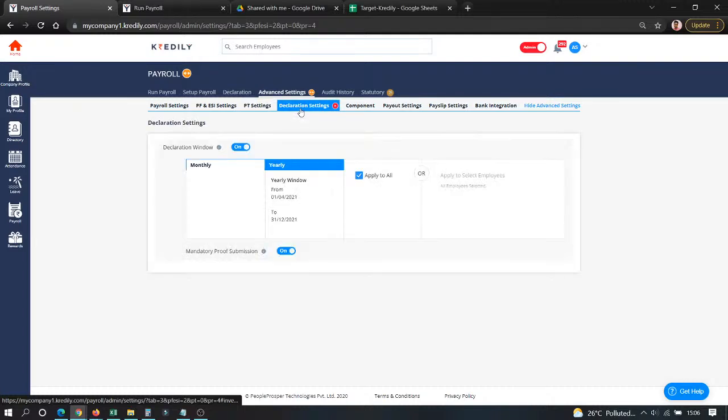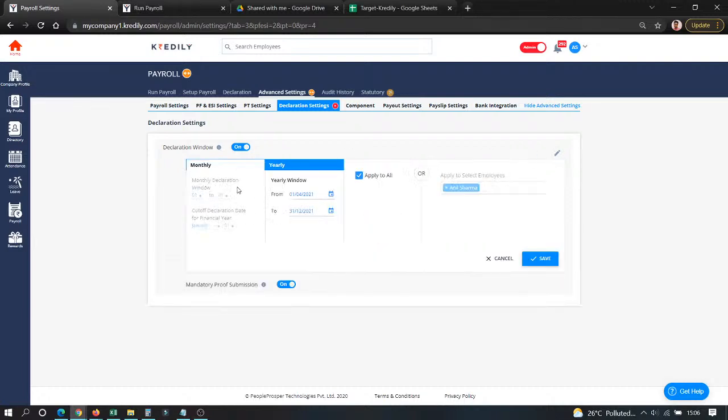Then the next is your declaration settings. Here you can open a declaration window for your employees, wherein your employees will get an option to submit their income tax declarations so that their tax deduction can be reduced. Now you can make it as monthly or as yearly. I'm going to keep it yearly as most of the organizations keep it yearly as well.